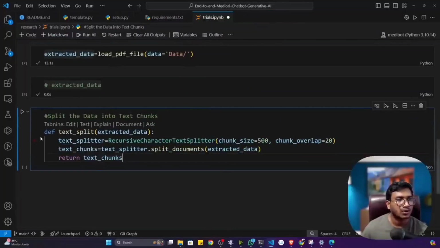So here is the code. Chunk size is 500 and chunk overlap is 20 I have given, and it will perform the chunking operation and it will give you the chunk results. Okay, now let me show you.